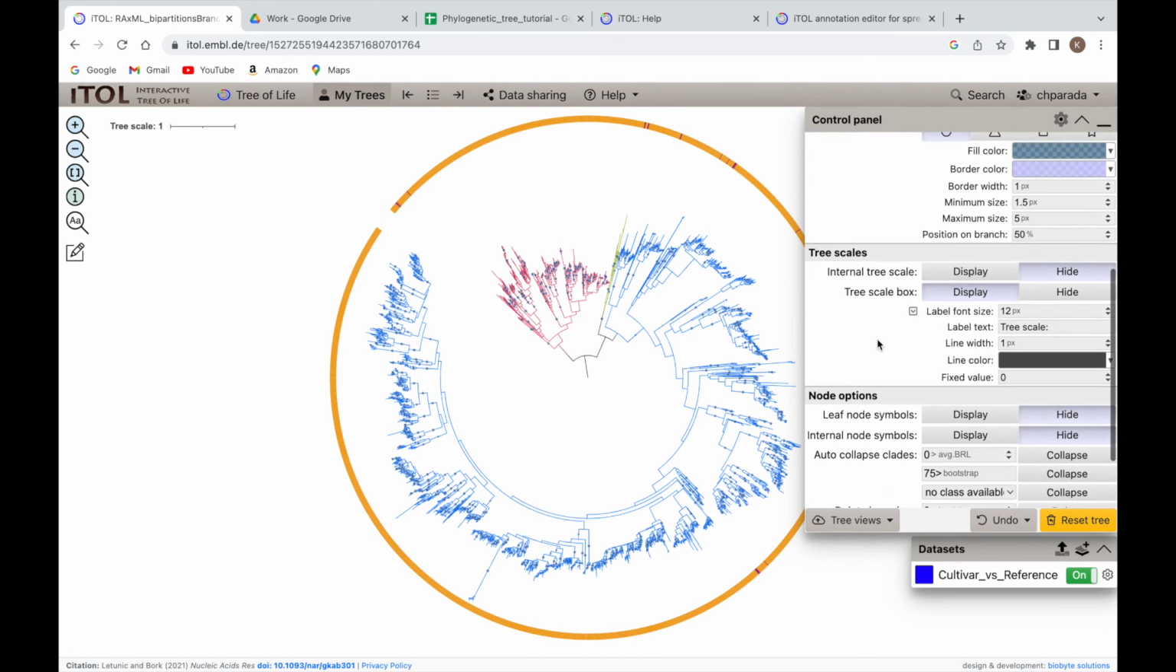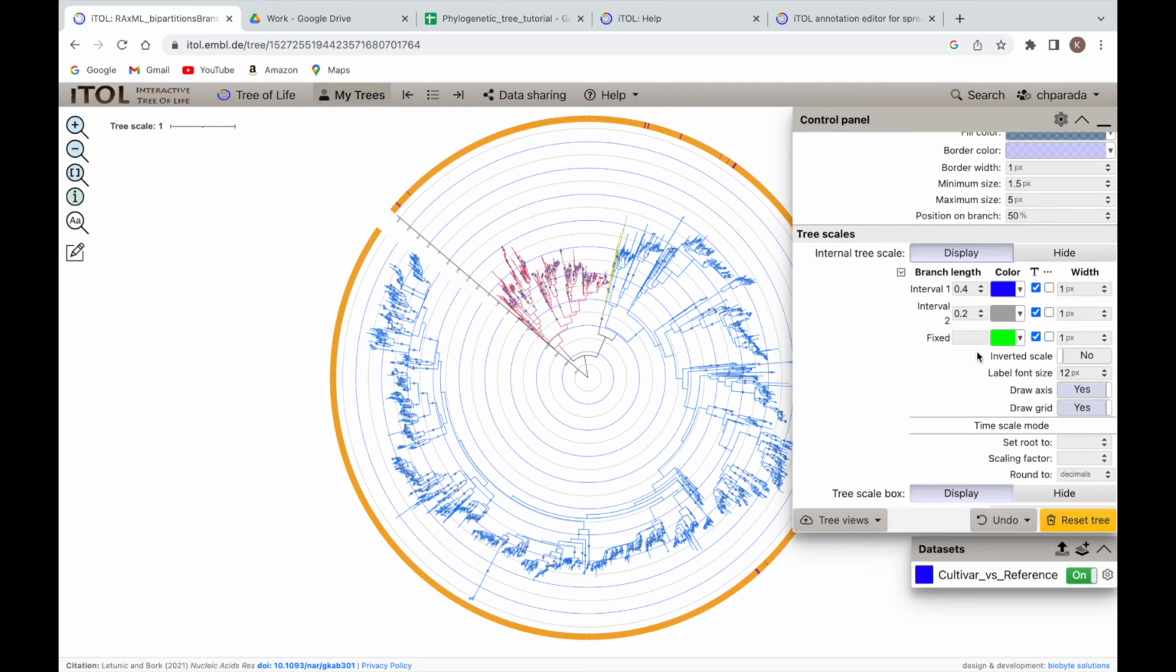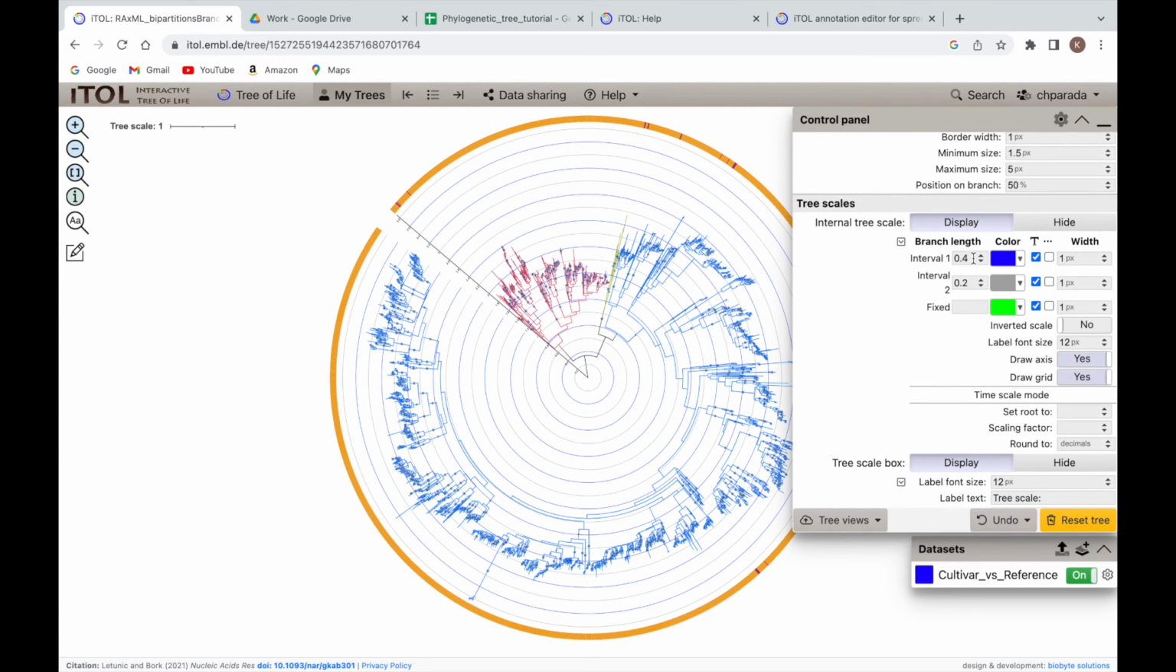Next, I'm going to choose to display the tree scale and change the color and lines. As I said before, you may choose different colors or show different lines compared to mine depending on what you want your final product to look like.